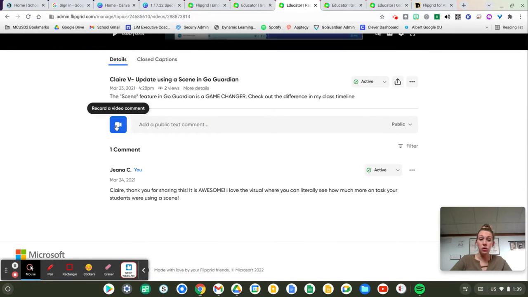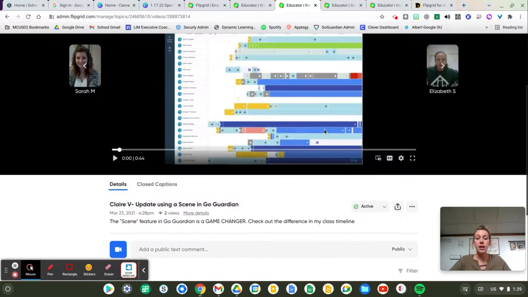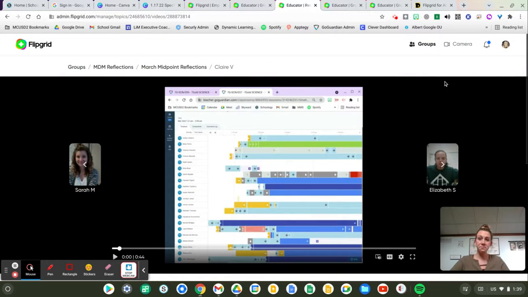You could also record a video if you'd rather do a video comment, and then you can also change this to a private comment or public comment. So as a teacher, if you wanted to provide feedback to a student privately, you could do that. If you want your students to be collaborating together and providing feedback where everybody can see it, they have that control as well. So there are a lot of different things that you can do in Flipgrid.